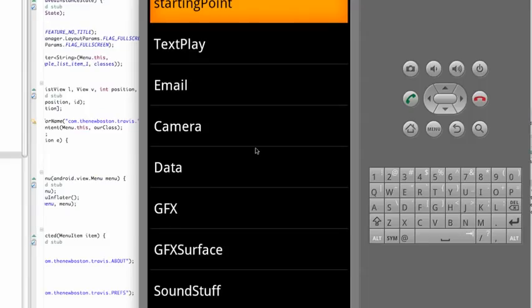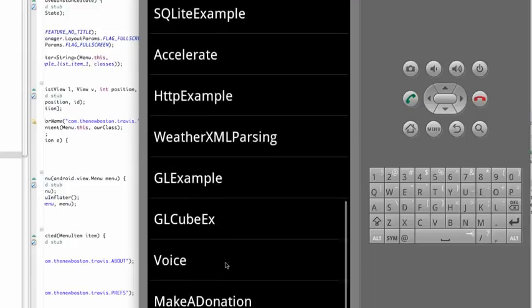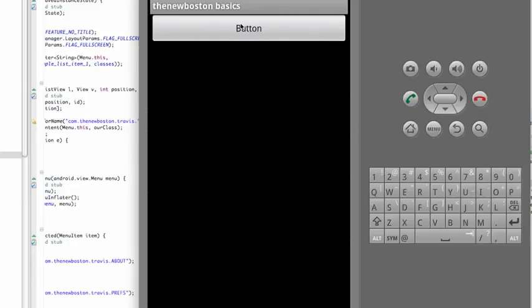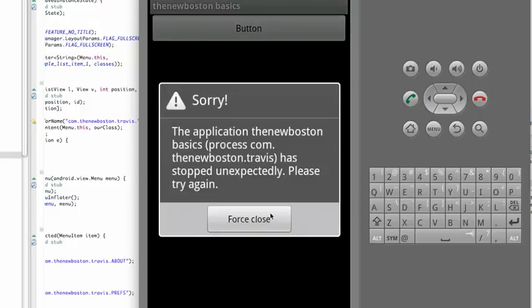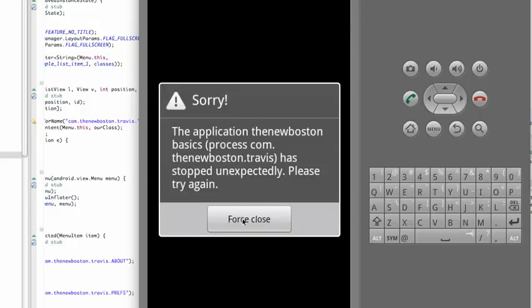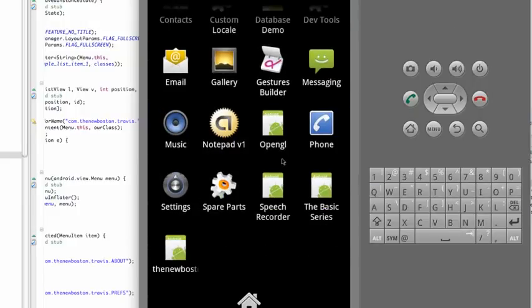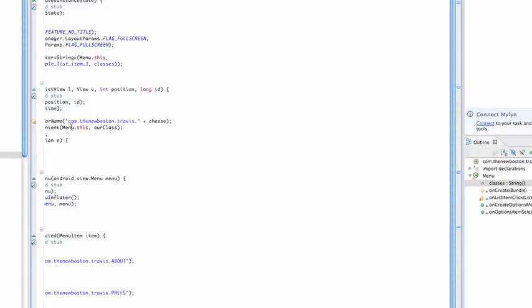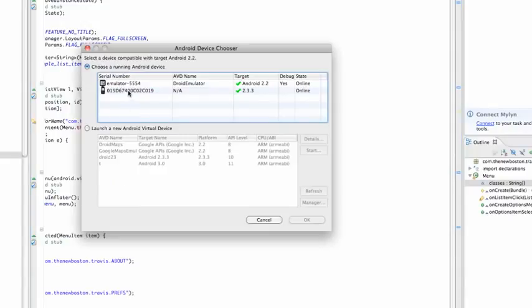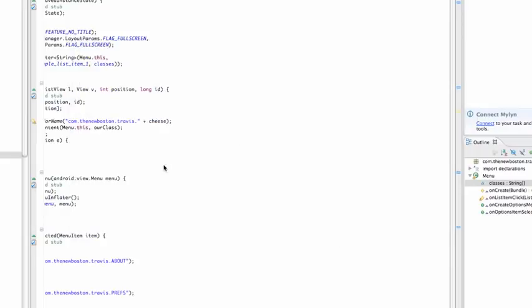So alright, let's see if this actually works here. Go to voice. Oh, crap. Alright, so it looks like the emulator doesn't have the voice recognition or something. So I'm going to test on my phone, make sure it works, and I'll let you guys know. You better work.